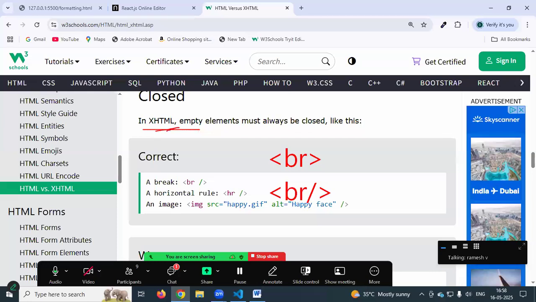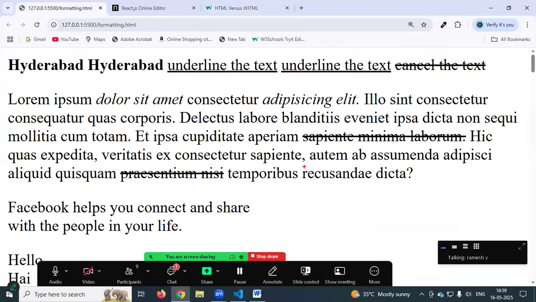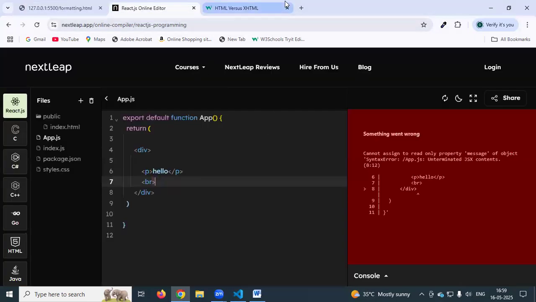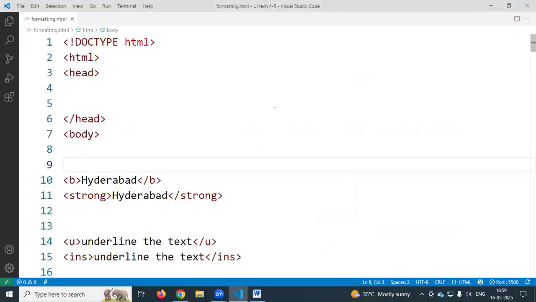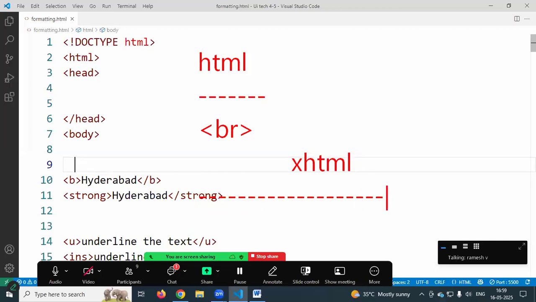Who said XHTML? HTML said okay. Your HTML technology is saying it is okay. So which one is okay? Just wait. HTML technology said this is okay. But XHTML tells this is not okay.